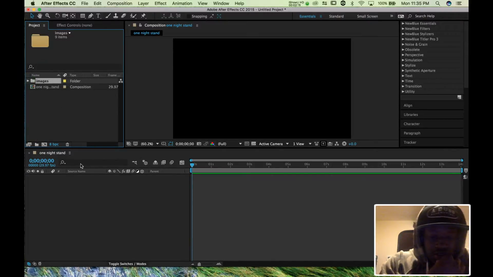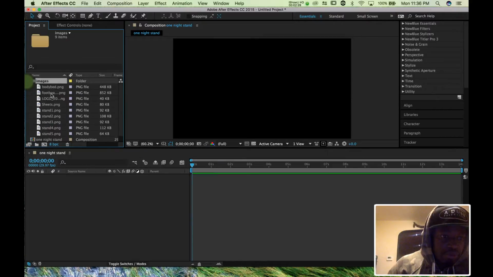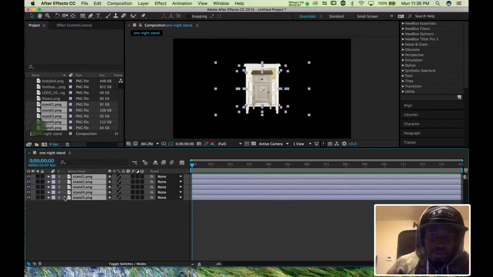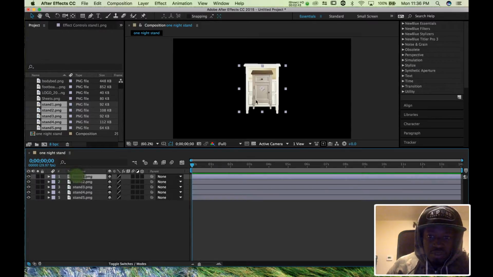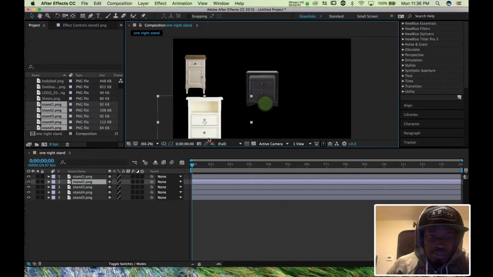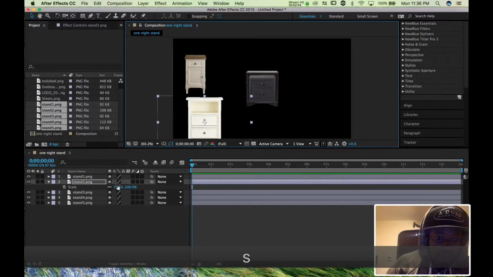Alright, so how did that thing start off? It started off with the 5 nightstands, and the 5 nightstands had shapes underneath. So why don't we import our nightstands? Stand 1, stand 2, stand 3, 5 nightstands. Boom, drop them in. We're going to take stand 1 and position it over here. Take stand 2, put it over here, press S, scale it down a bit because it's too big.